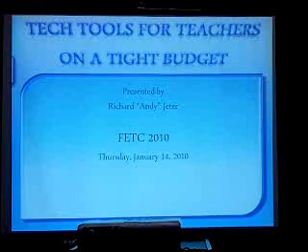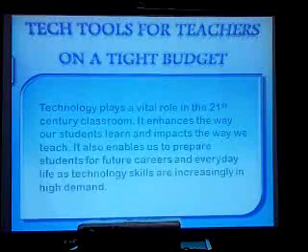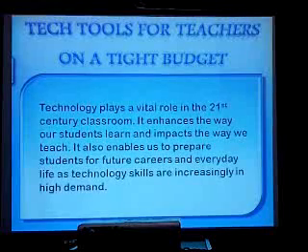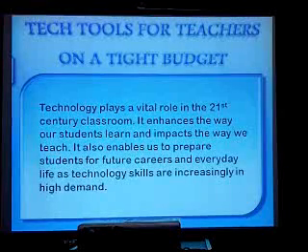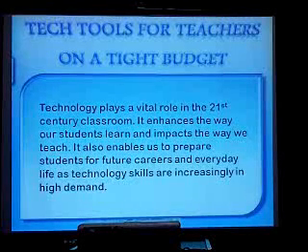So let me start us off here. I'm pressing the wrong button. There we go. All right, so bear with me for just a moment. All this setup is kind of crazy.